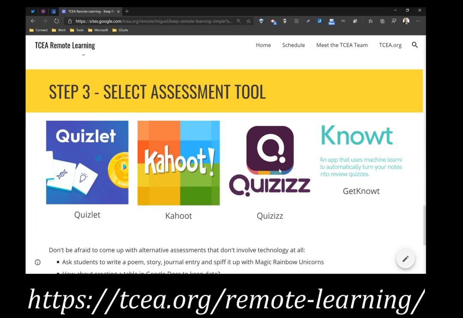Now, the third step is really to select some kind of assessment tool. You'll see that there's Quizlet, Kahoot, Quizizz, and Nearpod. These are all wonderful resources that you can find. And if you click on the pictures, you'll actually get links to videos and tutorials that you can access about each one of these.